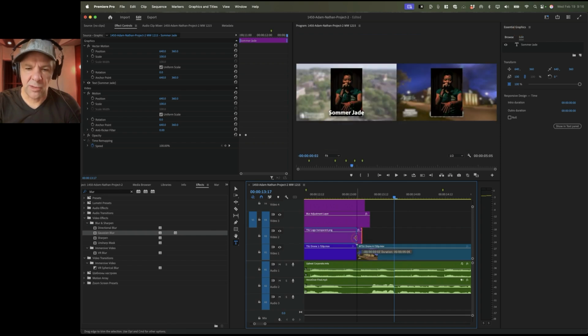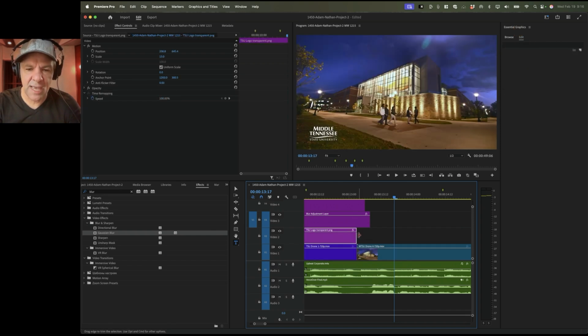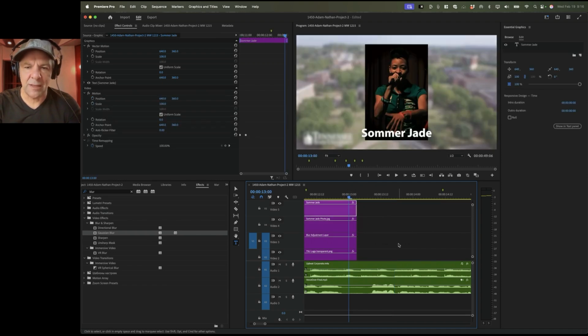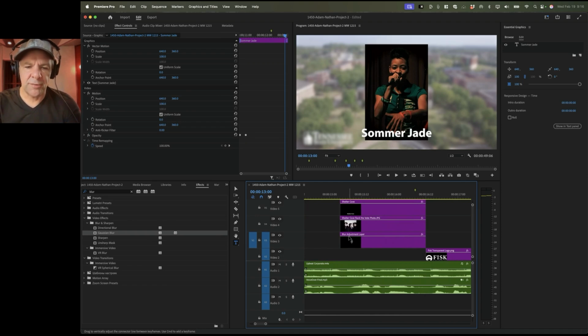So we want to make sure that our logos for the university shots end at exactly the same frame, and our adjustment layer ends at exactly the same frame, as well as the artist and their title. Great. So now you can go through and just do that.